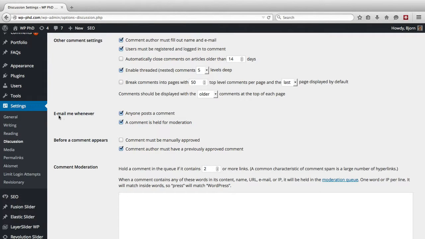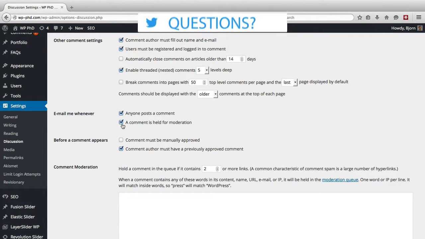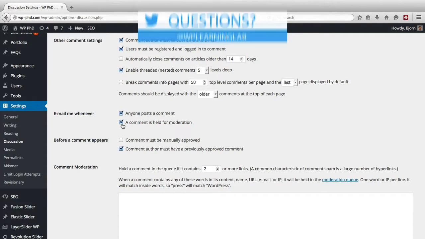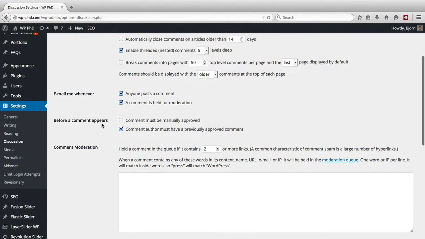And the next option is email me whenever, first, anyone posts a comment, and second, a comment is held for moderation. The first one's self-explanatory. A comment held for moderation means that somebody has to go in and approve or disapprove the comment. And generally, when you're first starting out, I recommend you do that because a lot of spam comments come in at the beginning. So that allows you to weed them out before they're actually published to your site.